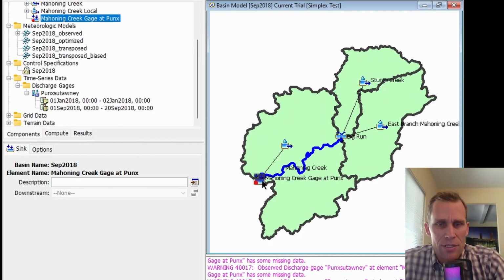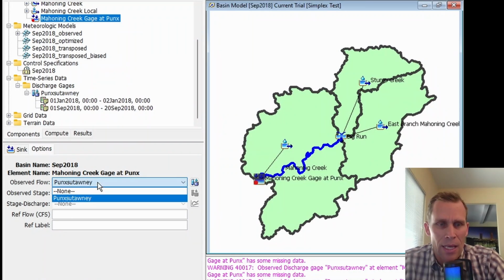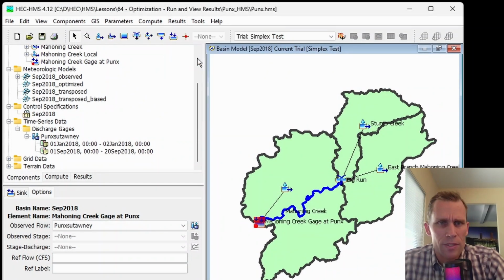The data that we have assigned to that outlet can be found in the Options tab, and it's named right here, Puxatawny. So this is a time series data set. And again, this is described in more detail in lesson 63. Okay, let's go back to our observed data.